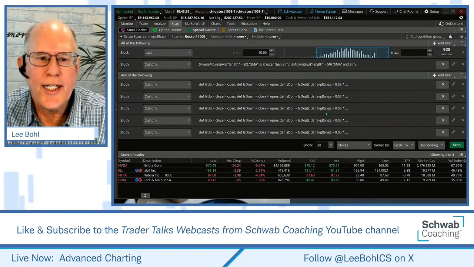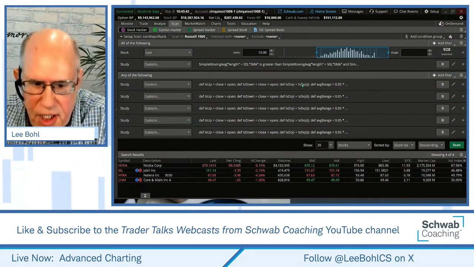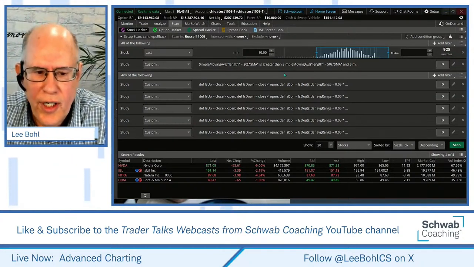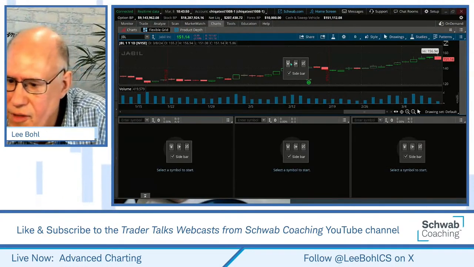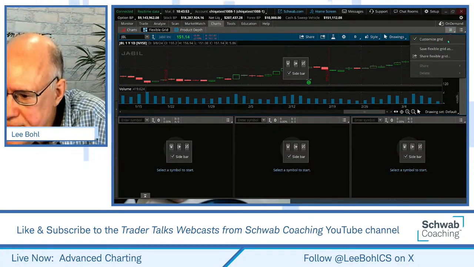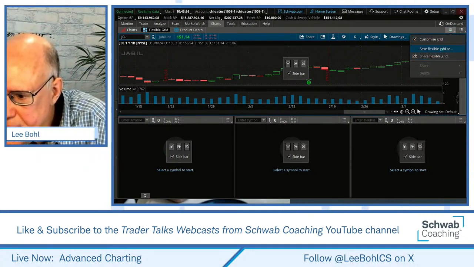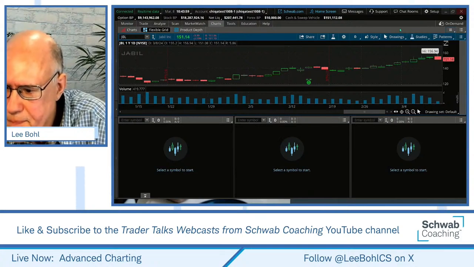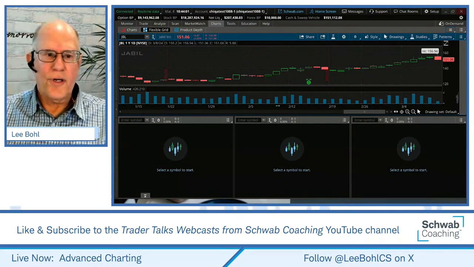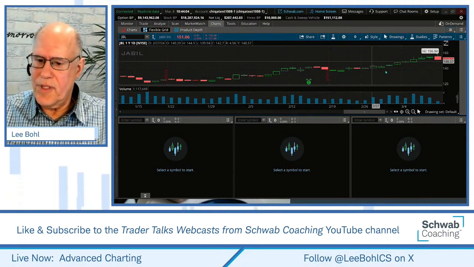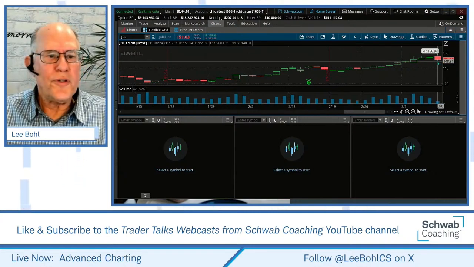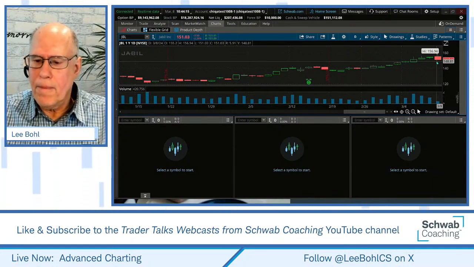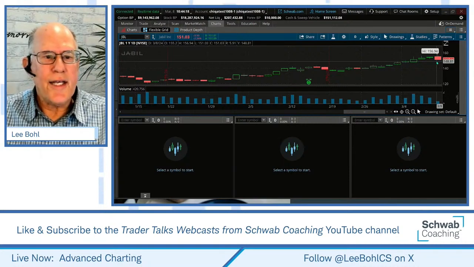Remember that scripts are not guaranteed for timing or accuracy. And I did go to flexible grid on these charts, so I forgot that. All right. So other than my screwing up the charts there, you can see that you can put any candle pattern, build it yourself, and then you can add it to any scan.